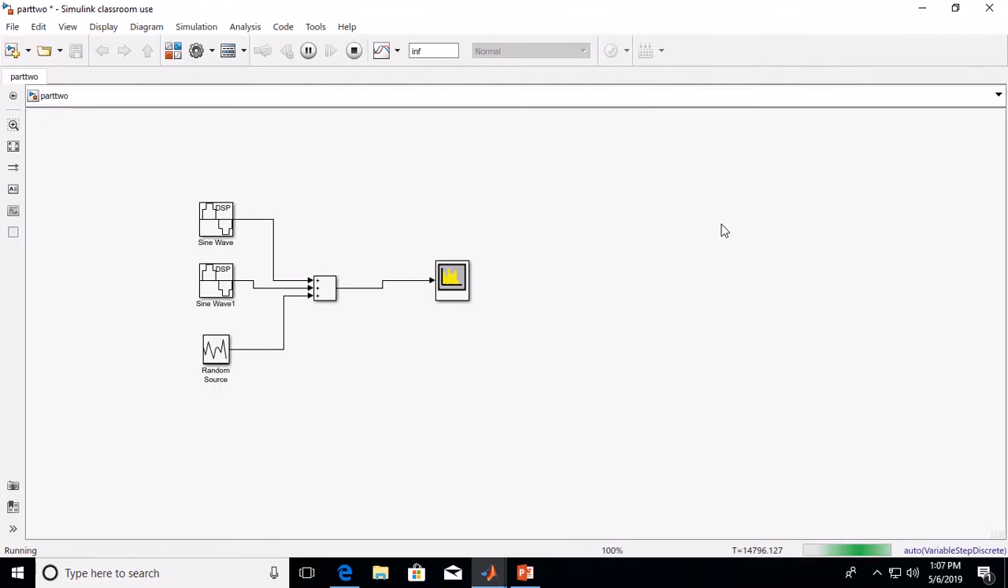So here we go with Lab 5, Part 2. For Part 2, we have the two sine waves right here, and we have the random noise or random source to simulate the noise, and that goes into an add block, which sums them all up and puts them to the spectrum analyzer. Alright, so stop that. And we're sampling for an infinite amount of time. Now we're going to run this.